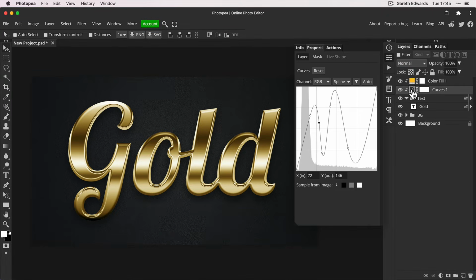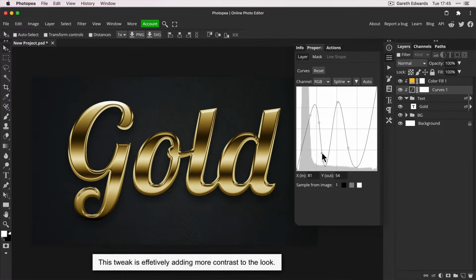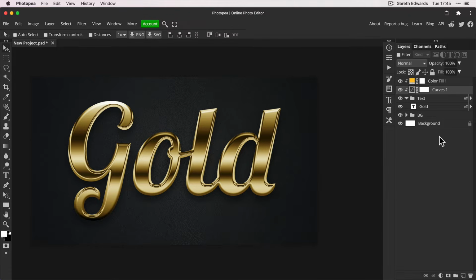Now I'm going to go back into the curves very quickly because I want a bit more darkness in some of the reflections, and you can go back and tweak. The beauty about this whole technique is that this remains live type until the very end, so you can go in and change the type and the font at any point. Okay, so that's looking good to me.